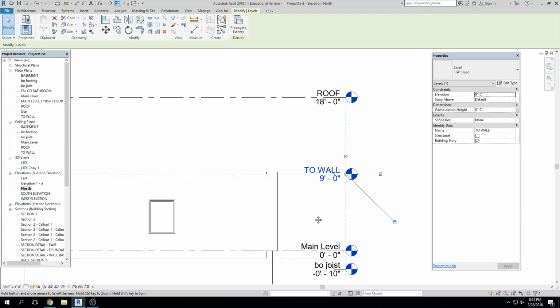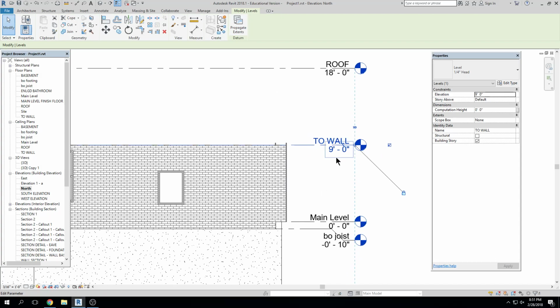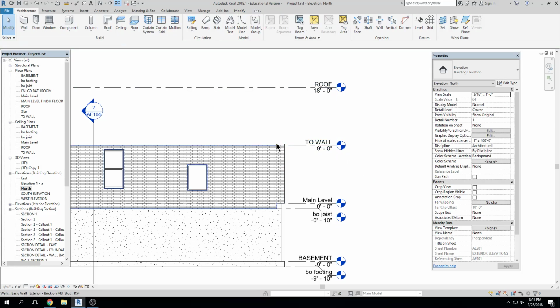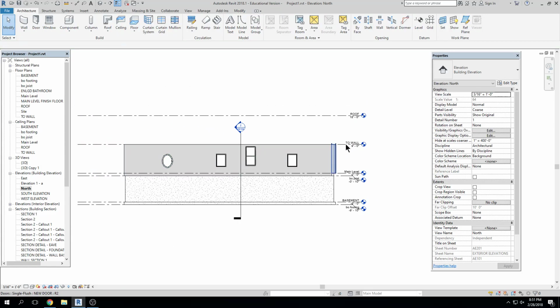Okay, so this is one of those levels that's similar to bottom of joist, right? So we mark top of wall, which is where your roof structure will be seated. And then it will grow up somewhat near the roof level, and then you'll go to the roof level to view it, right? Okay, so I'm going to go to top of wall.